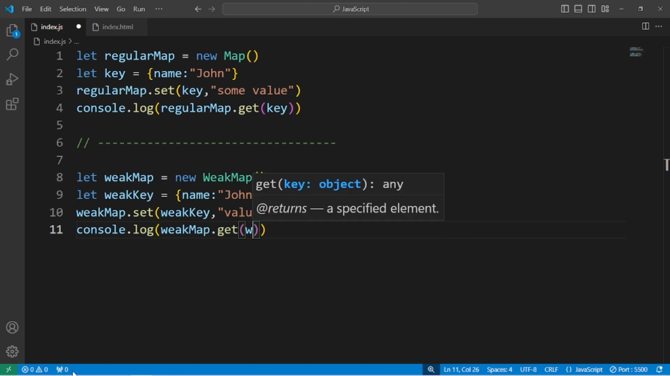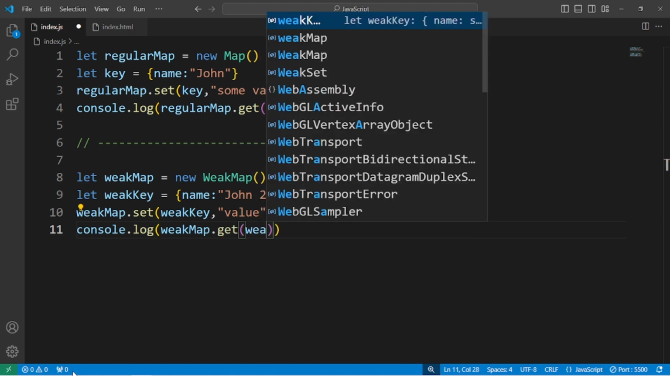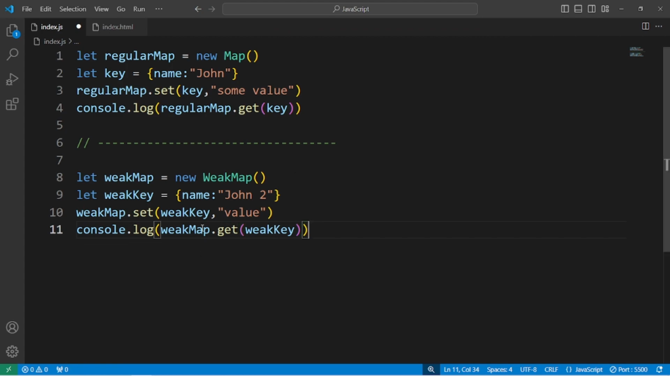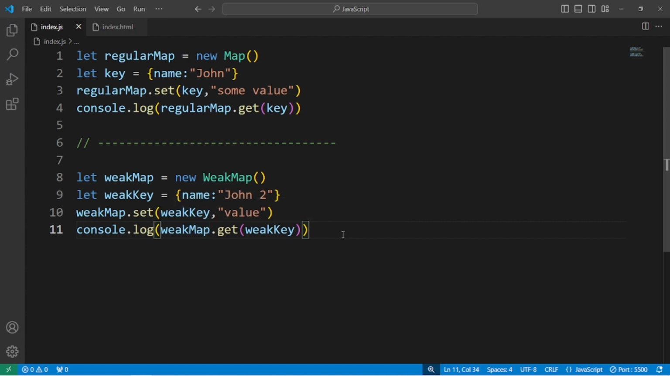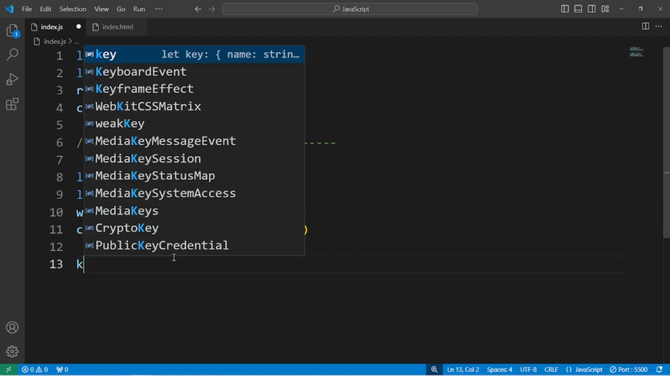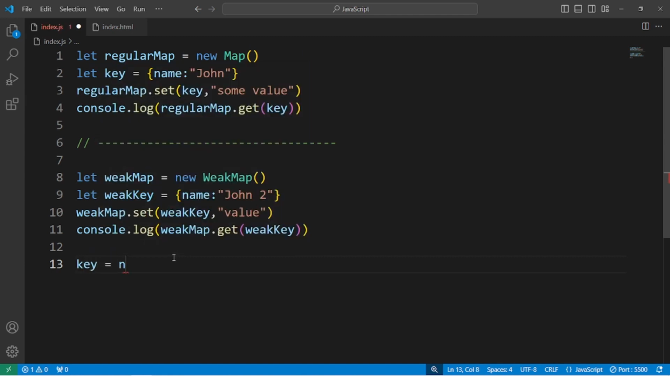Okay, and then we're gonna do our weak key, and that should be it. So let's go ahead and go to our server, and there we go, some value and our value. So both do work, right? Because both are kind of similar, but the thing is garbage collecting, or what I said there. So let's just set this to null first. Let's set this key equals null, which is basically 0 or something kind of like that.